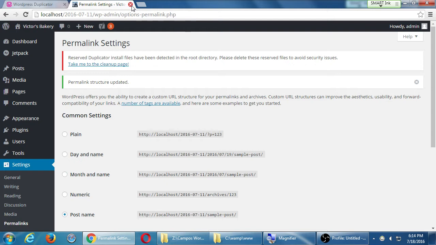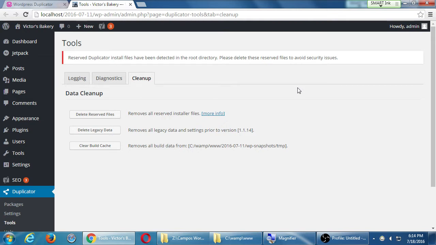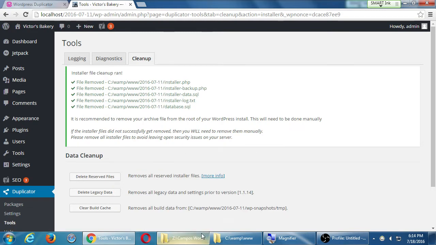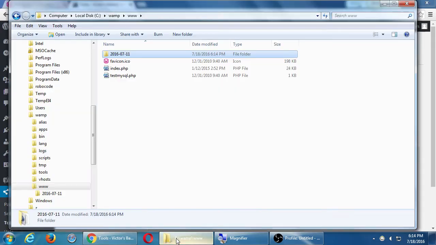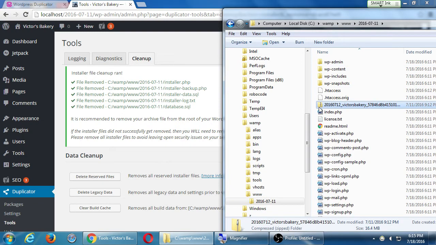So I activated my permalinks. I'll go back to the duplicator and do the security cleanup. Security cleanup is to delete the reserved files, the old installer files. Click that. And lastly, this deleted these installer files, but it still has the archive, the zip file. The zip file is still in the folder, which you need to go back to your 7.11 folder in the WAMP folder and delete the zip file. I'm going to delete that.